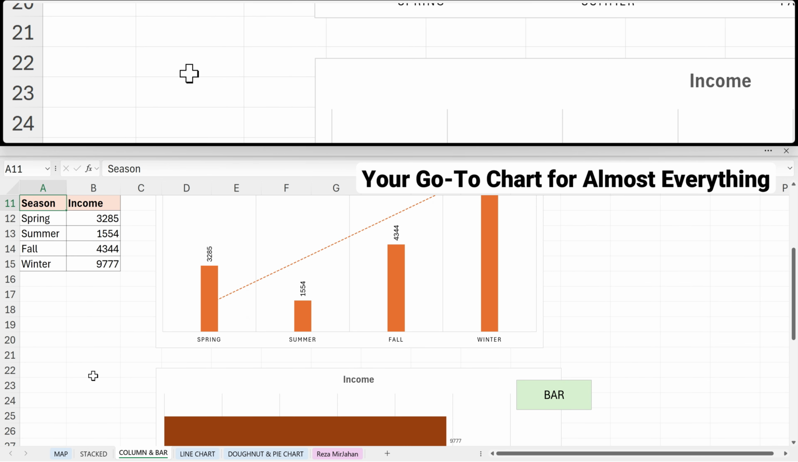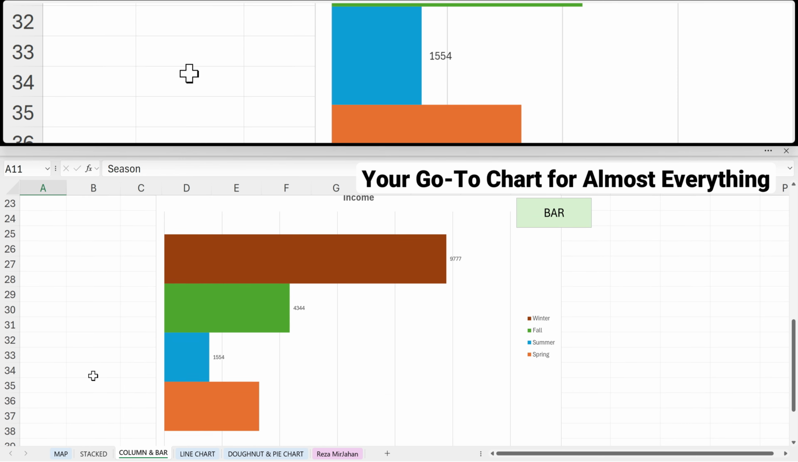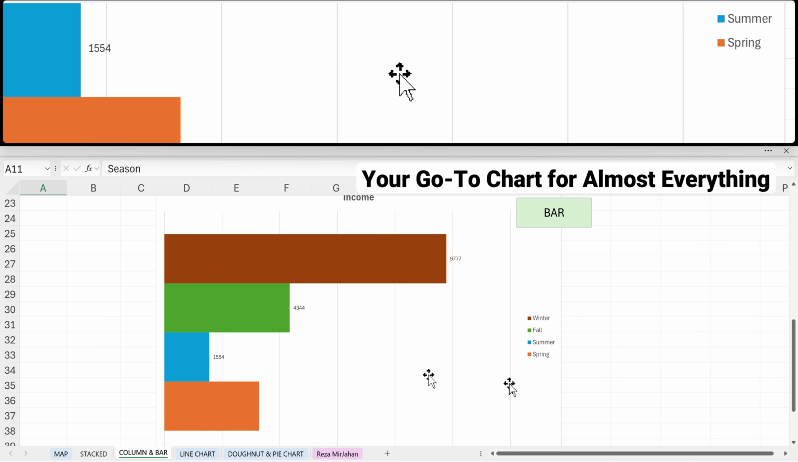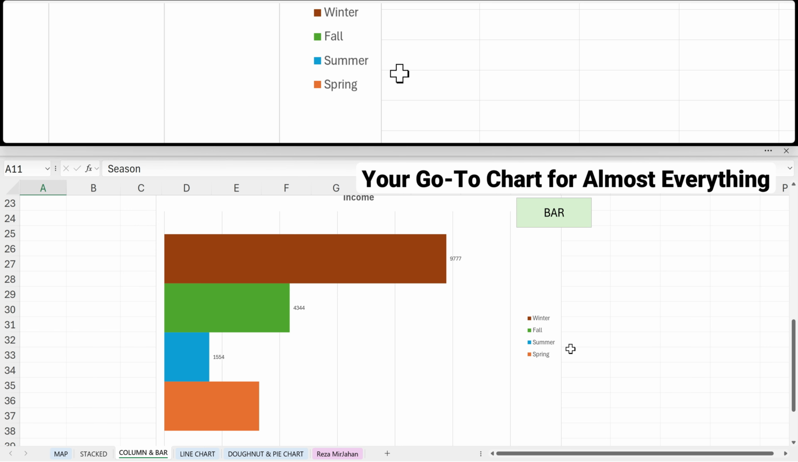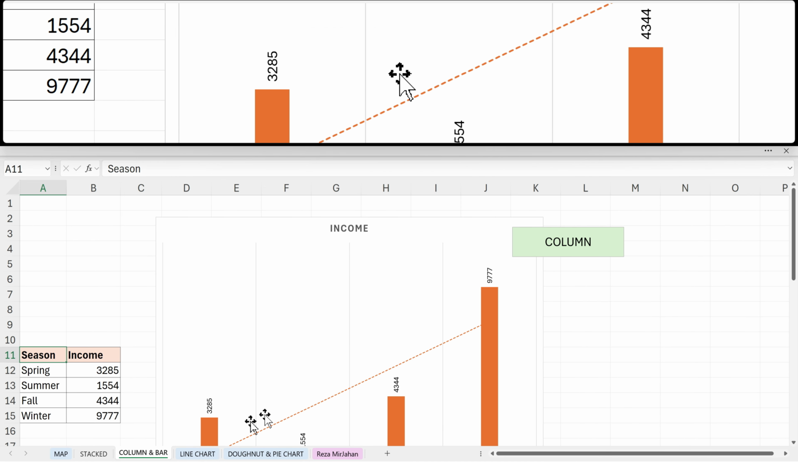You could use one to compare income across different seasons, for example. You can even add helpful details right onto the chart, like data labels that show the exact value for each column. If you want to get a little more advanced, you can add a trend line to see the general direction your data are heading. They are truly the workhorses of Excel charts.